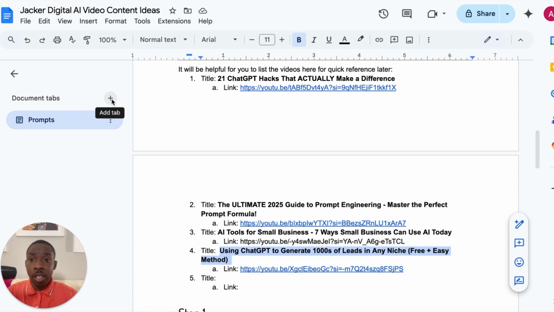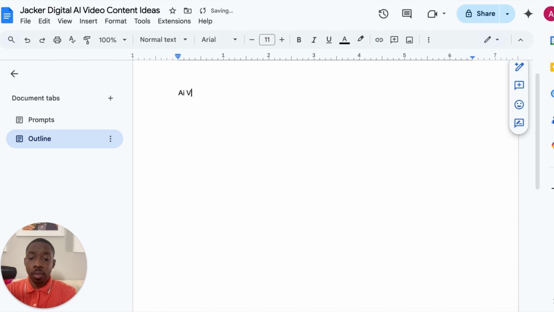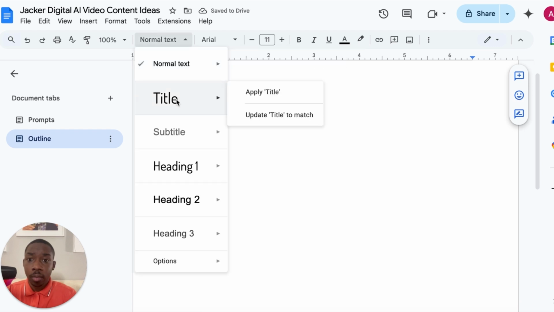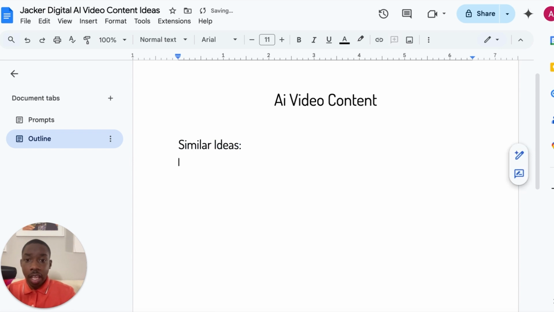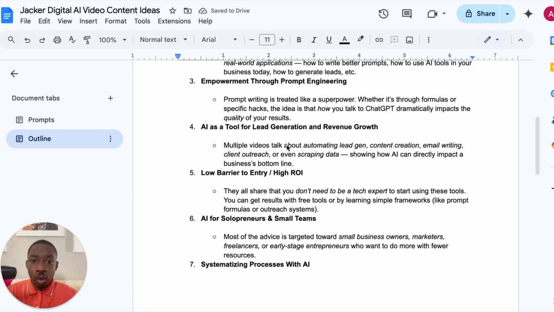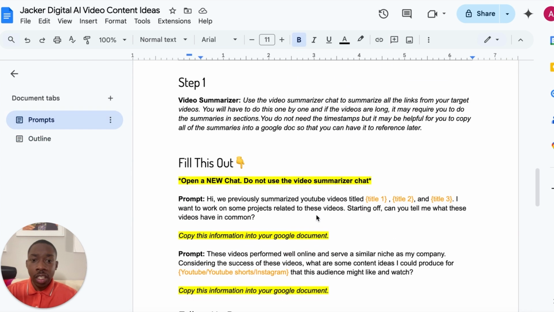When you get to your resource guide, be sure to make a new tab so that everything's a little more organized. You can name this tab Overview or Outline, and then we can copy everything into here. You can quickly make a title and then a subtitle for the similar ideas. Go ahead and paste them below. I'm not going to go through all of these because they are not for your business. So let's just go back into our prompts and move into the next prompt.